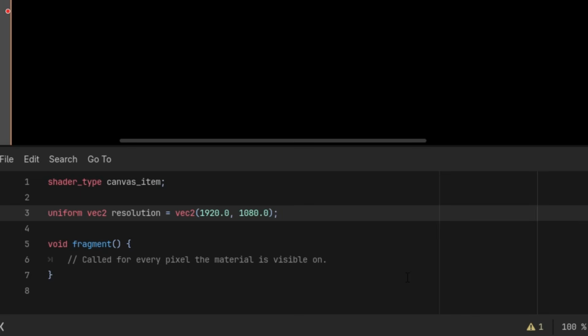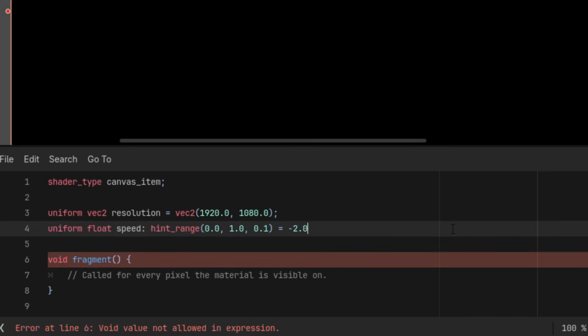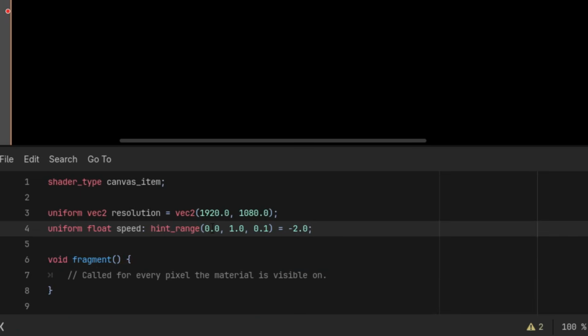Very well. Next, we have the speed parameter, which controls the animation speed. Its hint range will be slightly different this time because we want to be able to move the graph in both directions. So it will also include negative values. Uniform float speed with a hint range, and the initial speed is set to -2. Okay, and as I said, the hint range will go from -5 to 5 with the step 0.1.